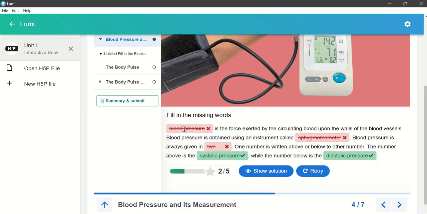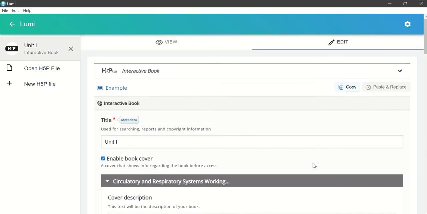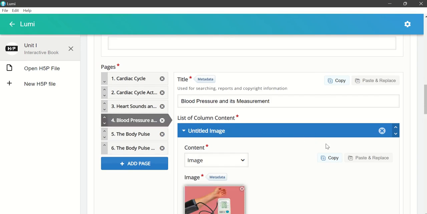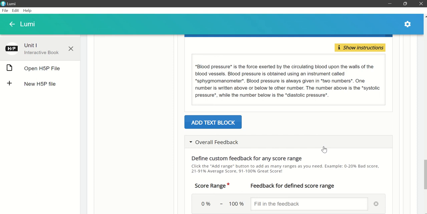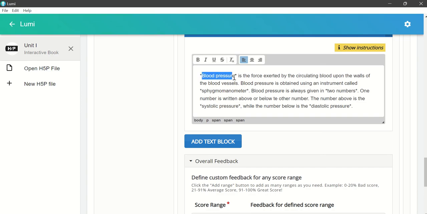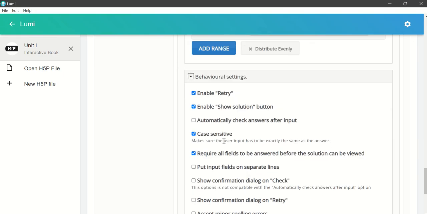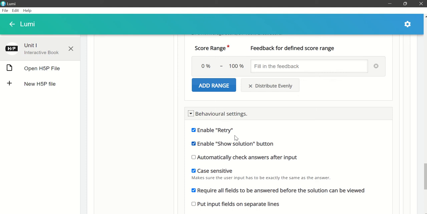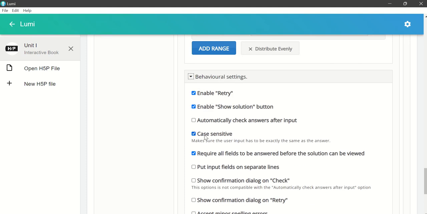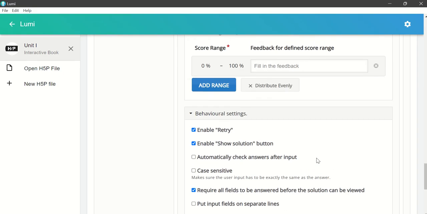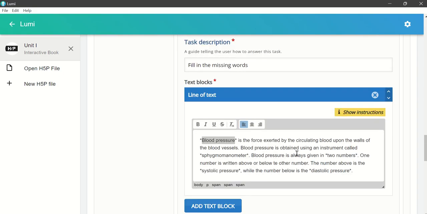So the settings here. Let me go back to blood pressure. Why is it incorrect despite that I already entered the correct answer, blood pressure? As you can see here in the settings, B is a capital letter, and I typed a small letter. In the settings, I enabled case sensitive. So if the first letter is capital, then the answer should be capital. But if you disable case sensitive, then it will not matter if they type small letters or big letters.